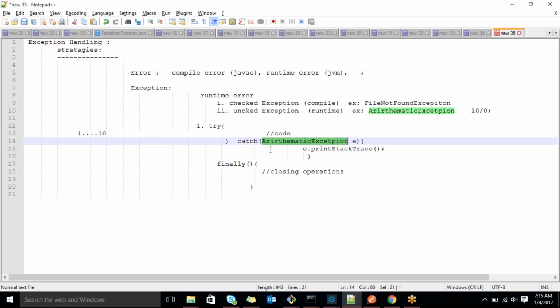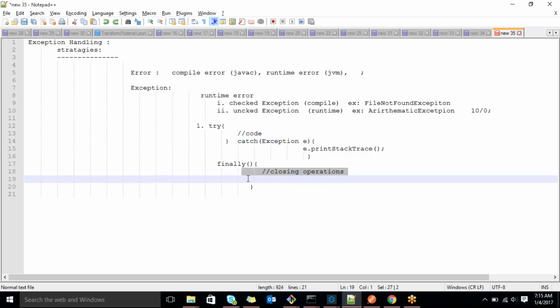We can handle it either way. We can keep Exception or else a particular exception. If you know what particular exception you are getting, then you can keep it here. If you don't know that, then Exception is a superclass for all exceptions, so that's why I kept it here: Exception followed by e. Exception is a superclass for all exceptions, whether checked or unchecked. Then finally, you can close, in the finally block, whatever operations you opened in the program.